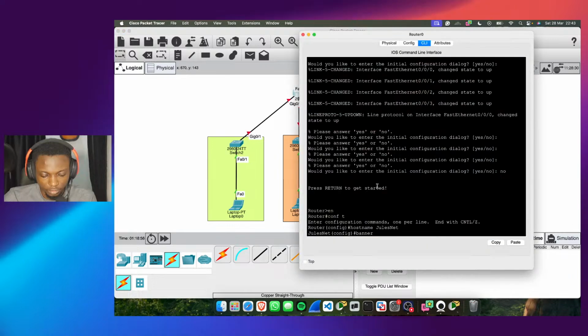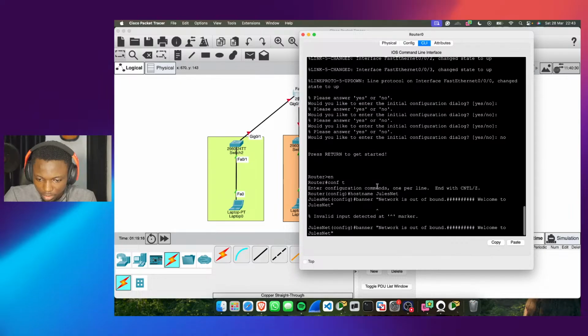Network is out of bound. Then welcome to choose net. Okay. So let me just change. Let me change the symbols I used here.